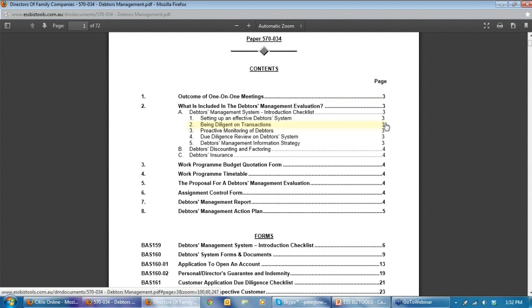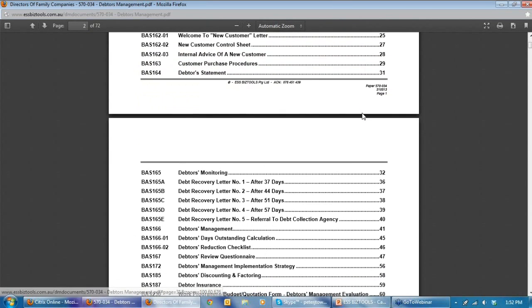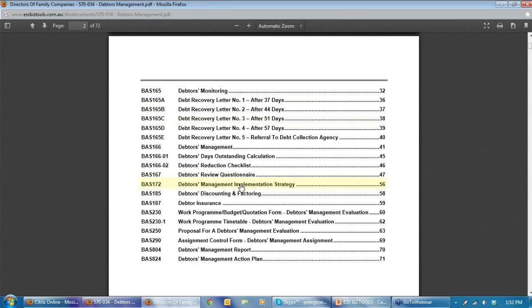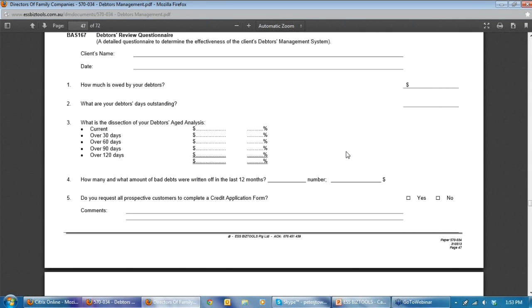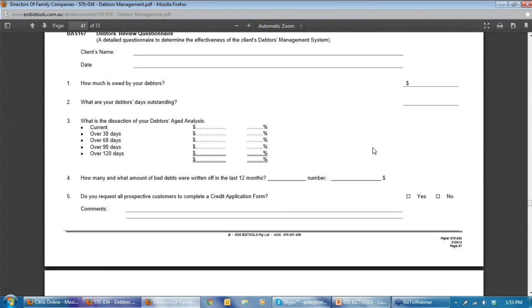And the first area we want to look at is when we go into the form. So you can see there's a set of contents there. There's forms. What we want to look at is the Debtors Review Questionnaire. This is a very comprehensive checklist to enable due diligence review to be conducted on the debtors system within the business.